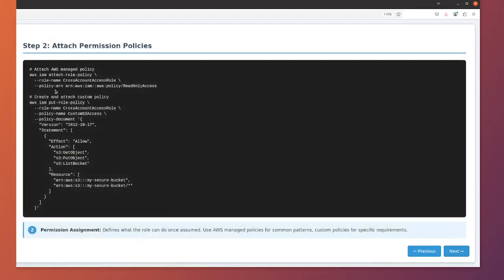Attaching permission policies. Creating the role is just the first step. Now we need to give it actual permissions by attaching policies. This is where you define what the role can actually do once assumed. You can attach AWS managed policies, which are pre-built policies maintained by AWS, or custom policies that you create.